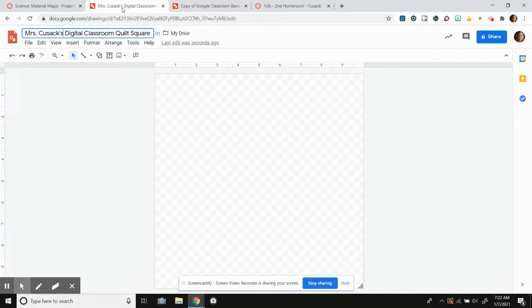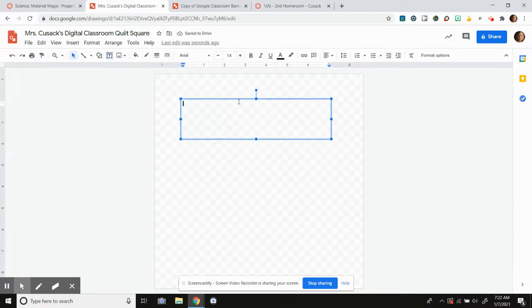So for today, what I need you to do is to design your own quilt square. So we're all an incredibly important part of this class, and all of us are different, and that is what makes our classroom really, really cool. We're all different, yet we all learn together. So on the classroom quilt square, you need to have your name. So you can use the text box. You can click and make it bigger. So you have to have your name in it somewhere.